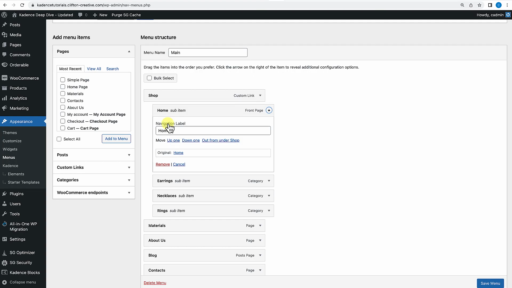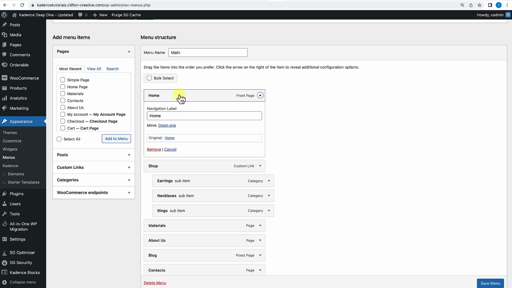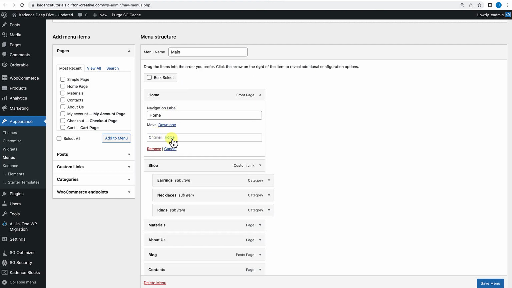So I can click this and move it down one, right? Or I can move it up one that way. I can also drag the menu around, right? And then we have the original link for this menu, because you can actually change this label. So I could call this store if I wanted to. So I'll name it something else. But it will always tell you what the original name of that label is for the page that it is. Okay, let's put that back to home. So this is everything that you have in the label.